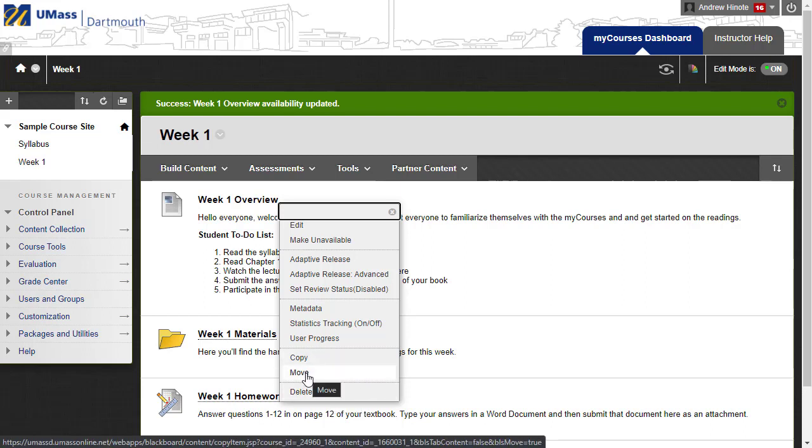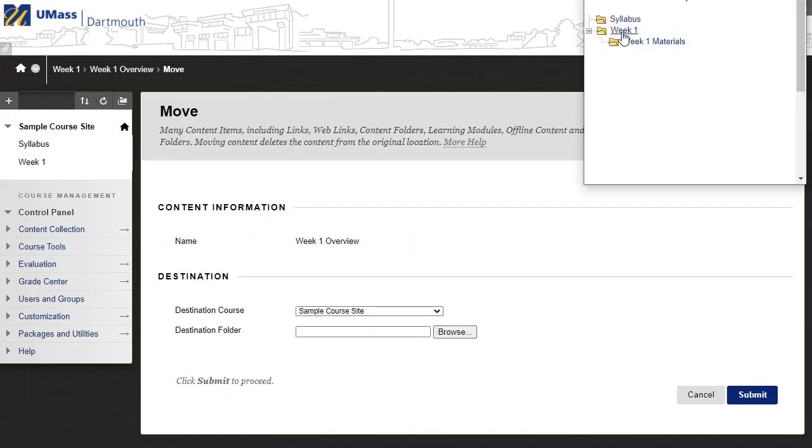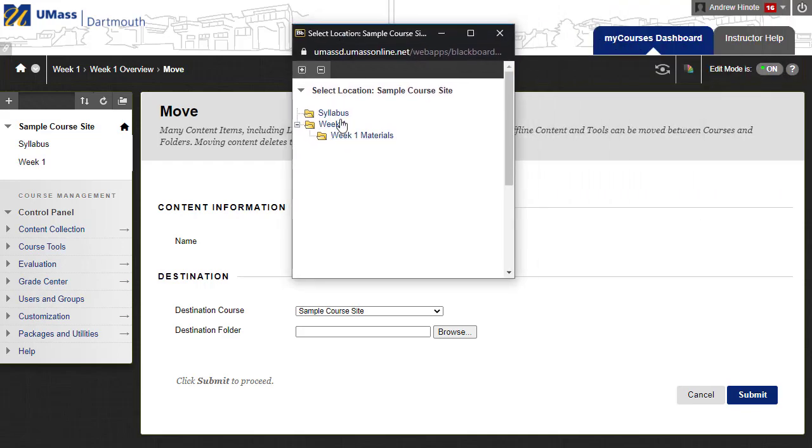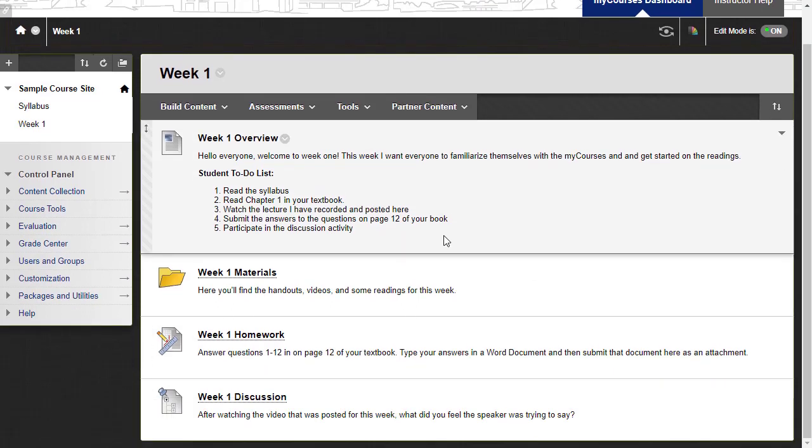There are also options to move if you put something in the wrong place, so you can go to Move, Browse, and then choose the other place in the site that you'd like to drop whatever this piece of content is into. So once you add something into MyCourses, it's pretty easy to move things around.